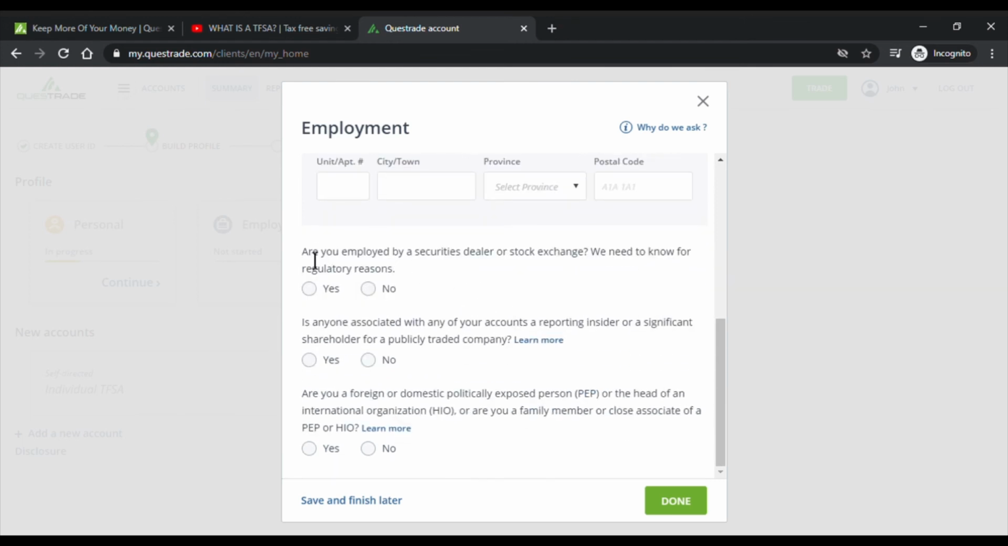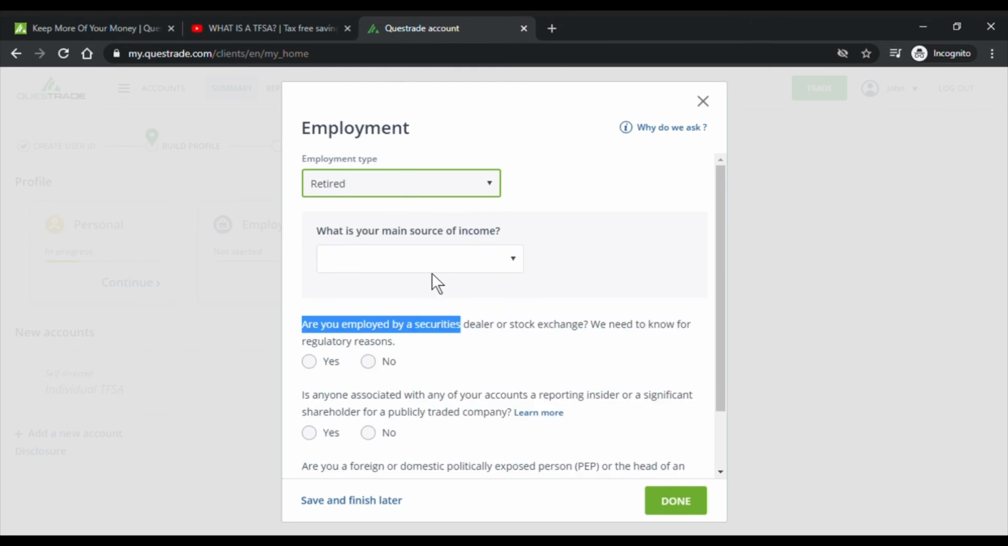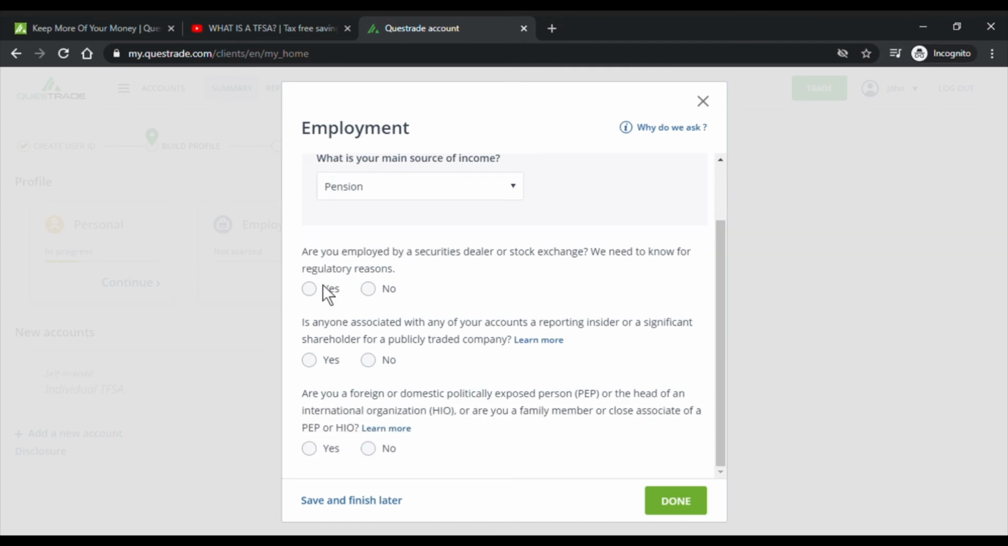It's going to ask you some questions. Whatever your answer here, whether you're retired, anything, it's going to ask you, do you have a pension? You're retired and you have a pension. It's going to ask you these same questions for everyone.